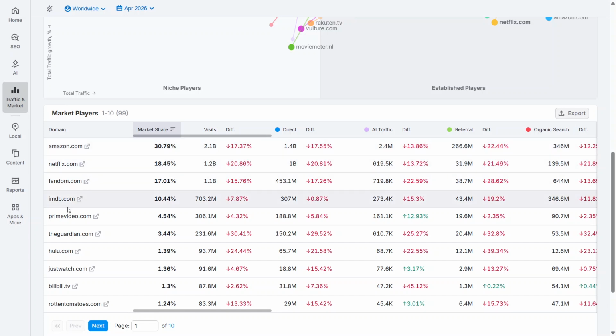You can then export this list directly from Semrush. Save it as your official competitor checklist and use it as the foundation for deeper research, content ideas, and strategic planning. And that's it. You've now used Semrush Market Explorer to find and organize your key competitors.